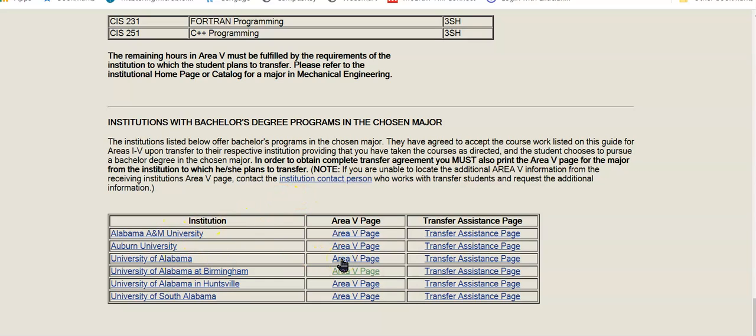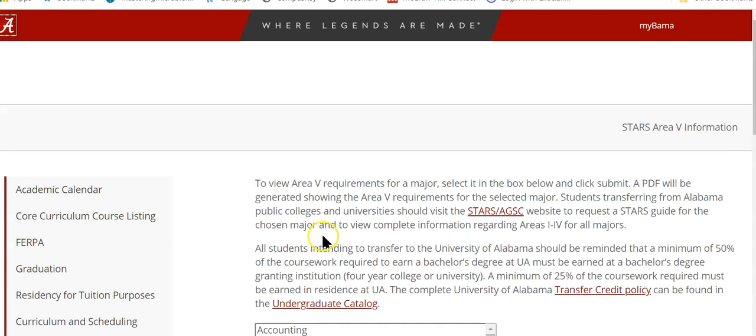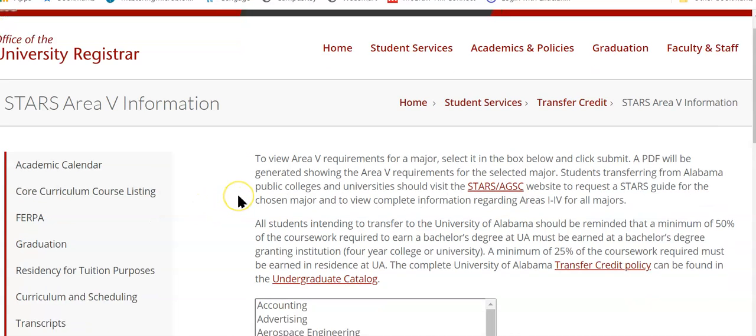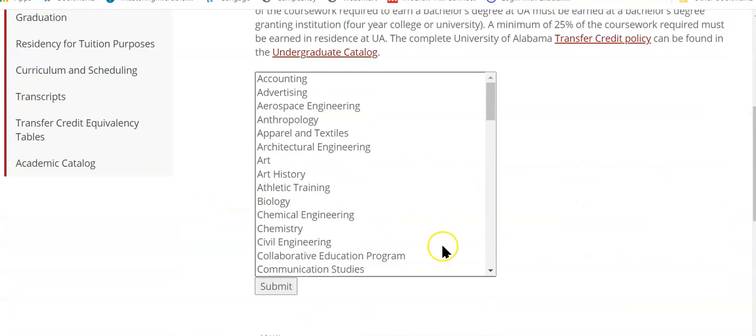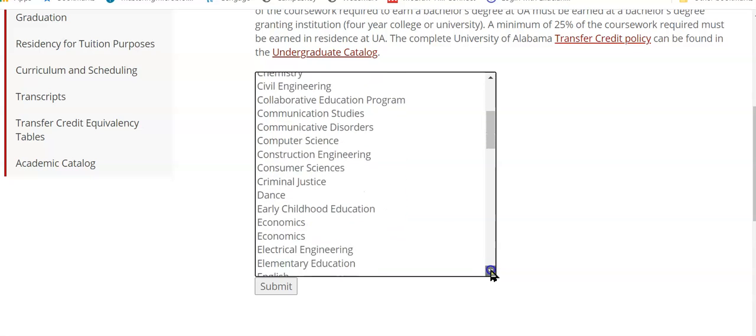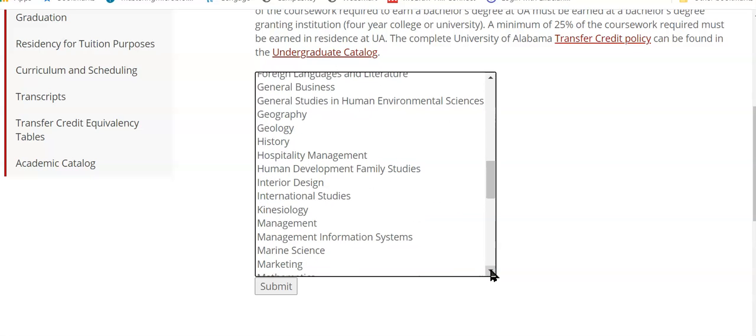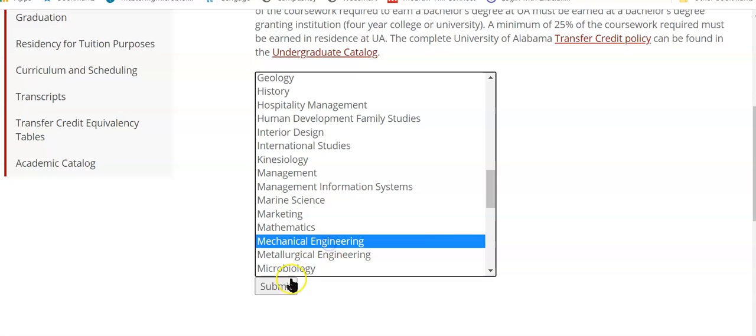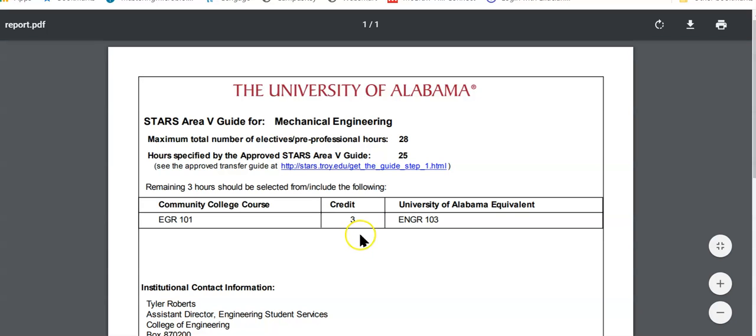So let's say you want to go to Alabama. Just randomly pick that. And here's your Area 5 page. Of course, you have to choose your major. Go down here and find mechanical engineering. And wait for that to load up. Taking a little bit longer than it should. And here it comes. Alright, so they send it to you as a PDF.